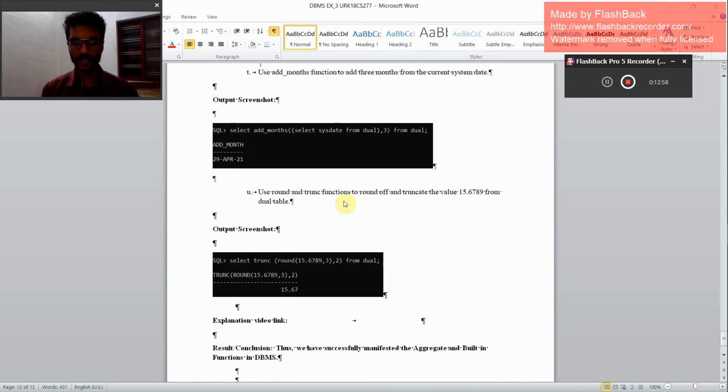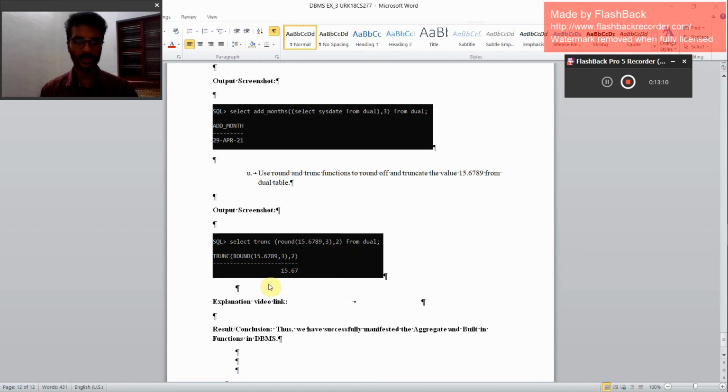Use round and trunc functions to round off and truncate the value 15.6789 from dual table. So select trunc, round 15.678932 from dual. It goes for rounding and then gives the clear value. It goes up to only 15.67. The rest of the values get cut off.